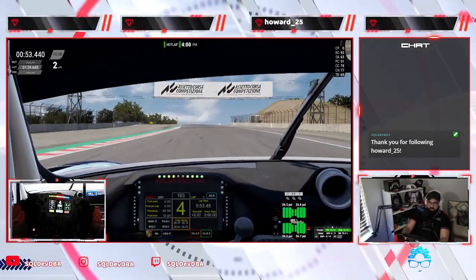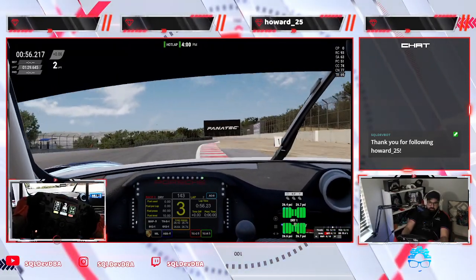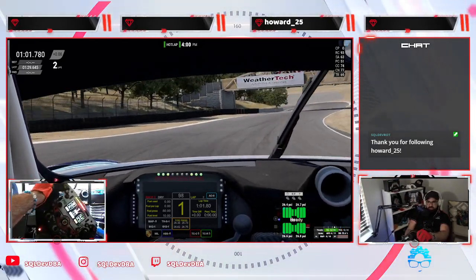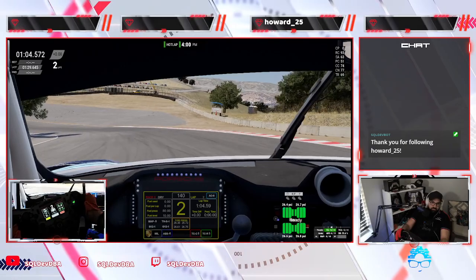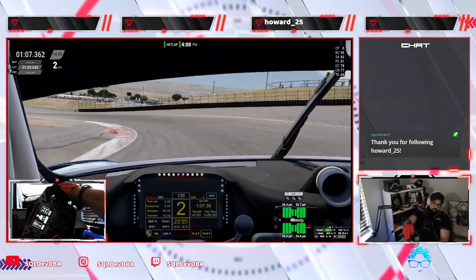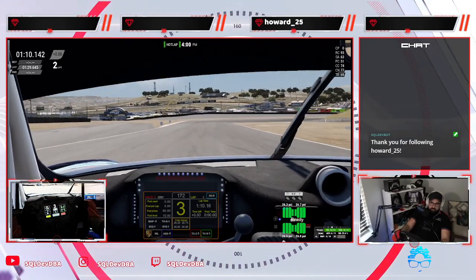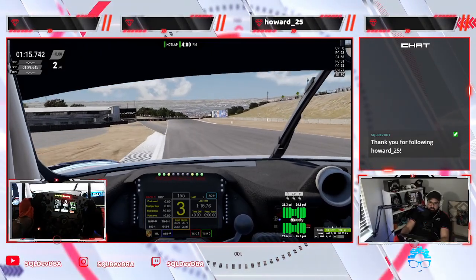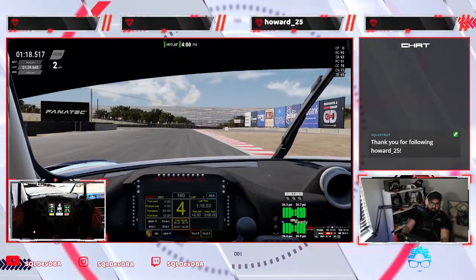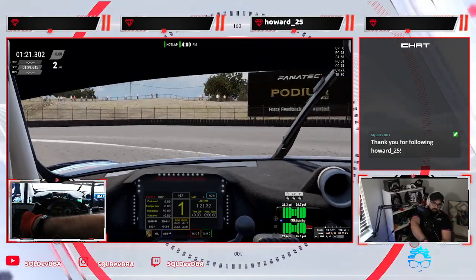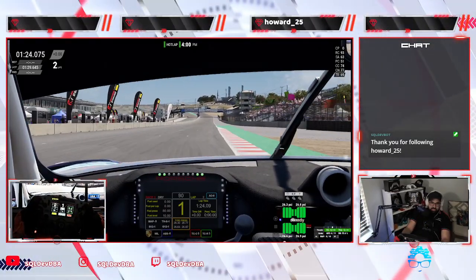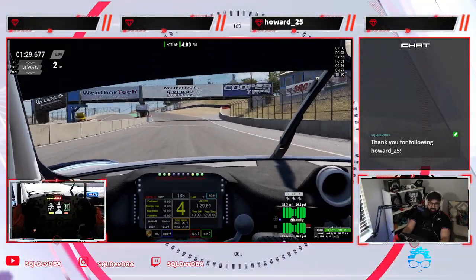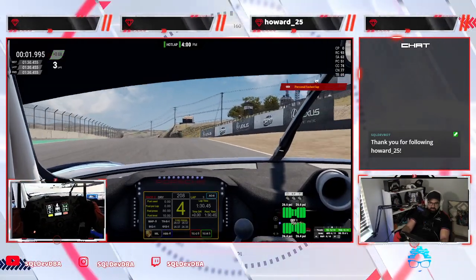Let's see if we can manage a good braking point here. Oops, that was too soon, but at least I'm staying inside the track. Just kept it inside. Definitely not a good lap, but I'll take it. At least it was valid.